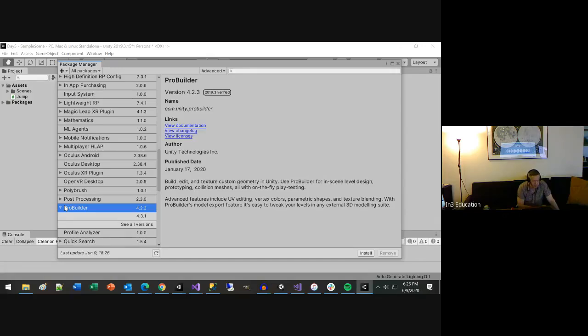I don't know why they would make it so difficult to find. But yeah, it is in the package manager. Good suggestion. That's the one right there. And it's pretty intuitive from what I remember, and it looks like they update it pretty frequently.